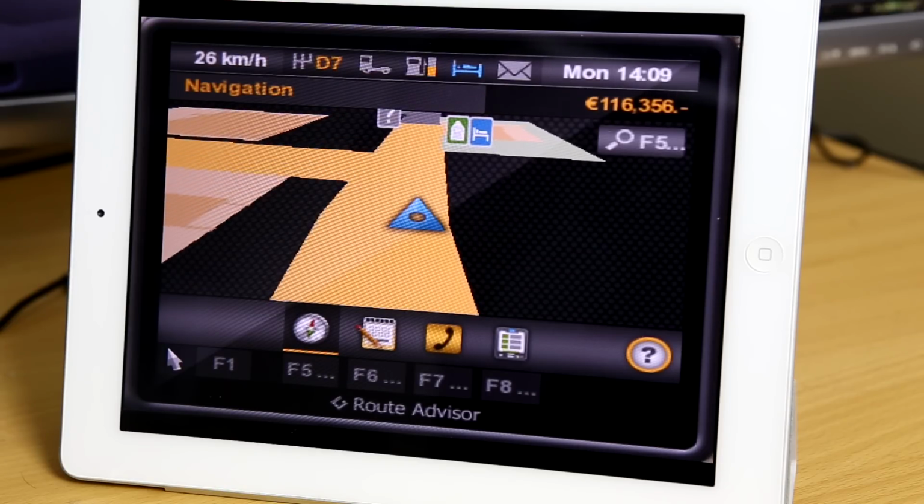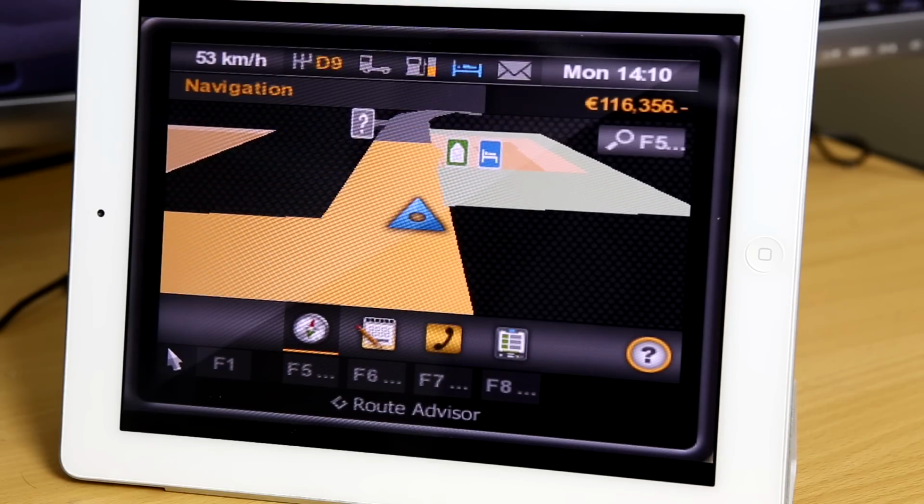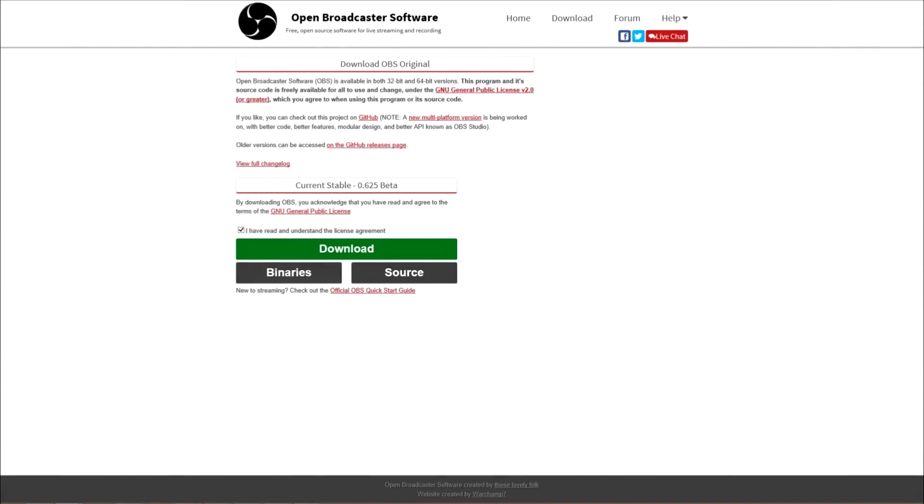First up, I will show you how to get the GPS running with just OBS and Eurotrack running in a window. The first thing you'll need to do is download OBS. The links are in the description.